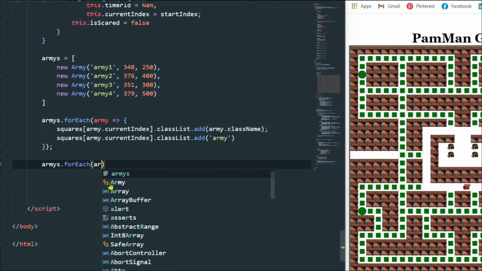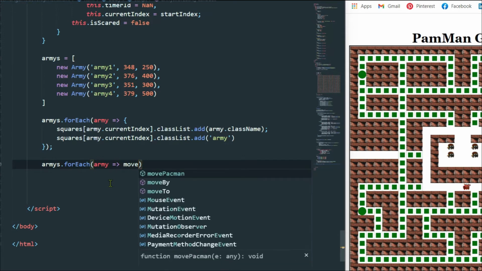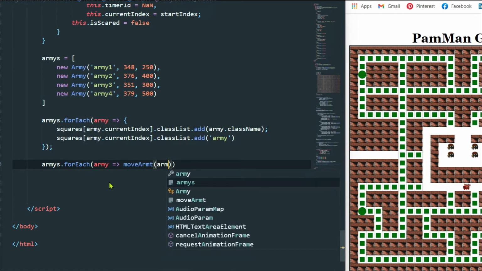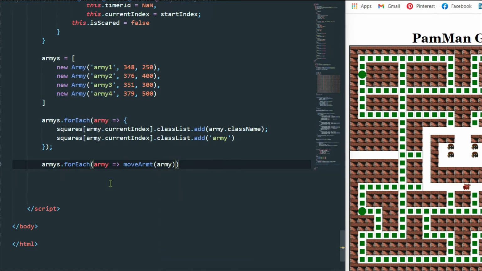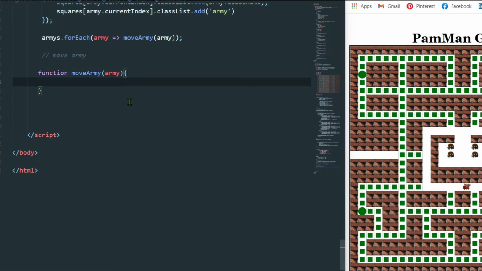On armies I'm going to use a forEach method. Inside this I will again specify the army, not armies, and I'm going to use an arrow function on moveArmy. Inside this I will pass the army, because I have to move them individually. So this is the function, and our function is ready. Now I have to create a function for moveArmy. So I'll say function moveArmy, and inside this I'm going to specify the army, and our function is ready.